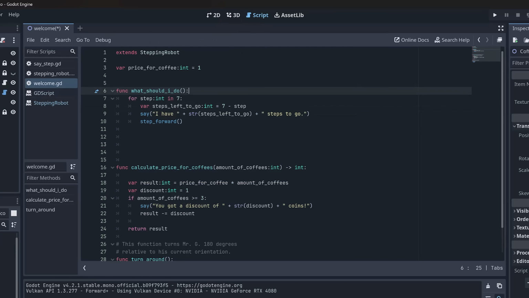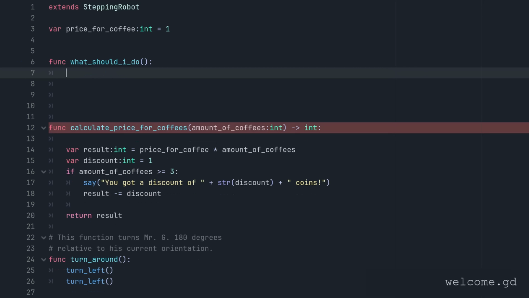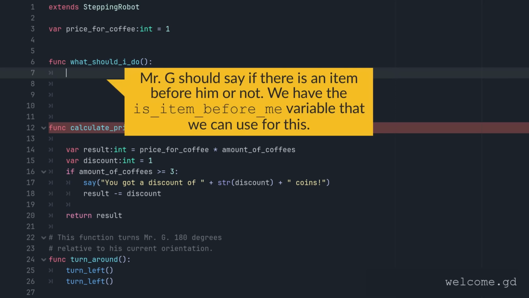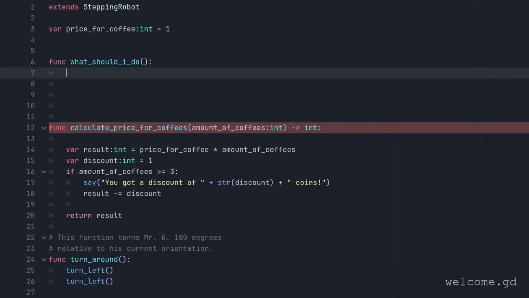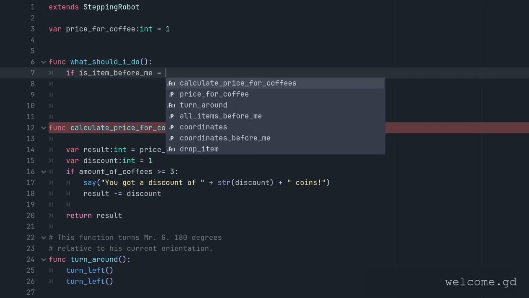And now in our code, we remove this loop. And then let's see if Mr. G can tell us if there is an item before him or not. Now, how would we go about this? And you can again pause the video and experiment a bit. Okay, so we need to make a decision here. Is there an item before us or not? And if we need to make a decision, then we can use an if statement. So let's write if is item before me equals true, colon.